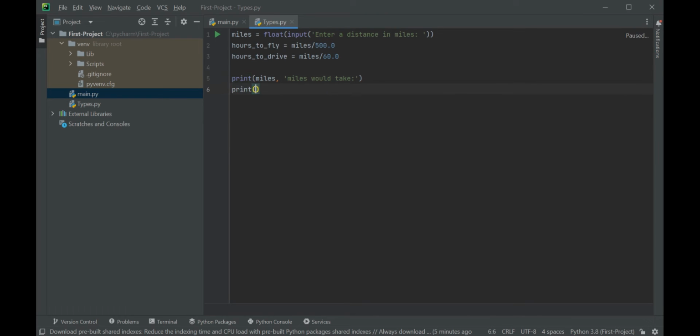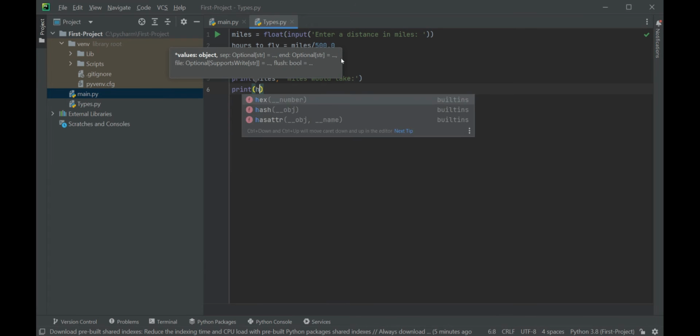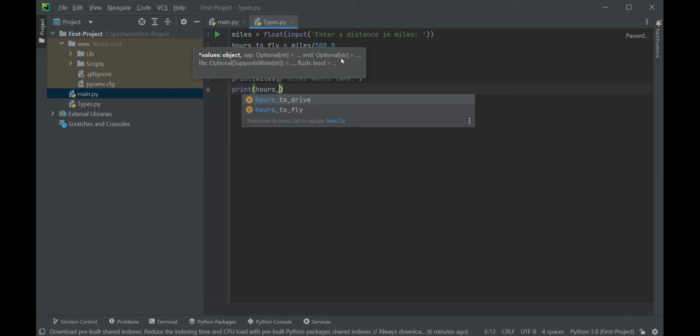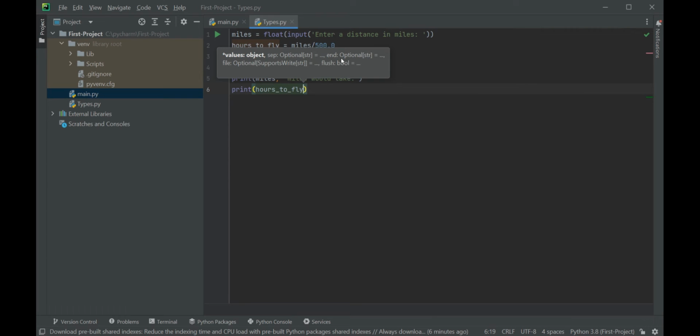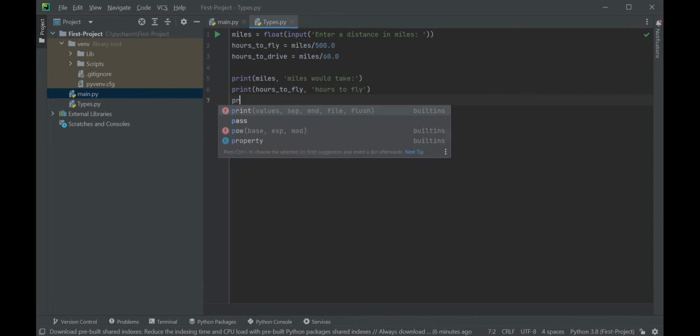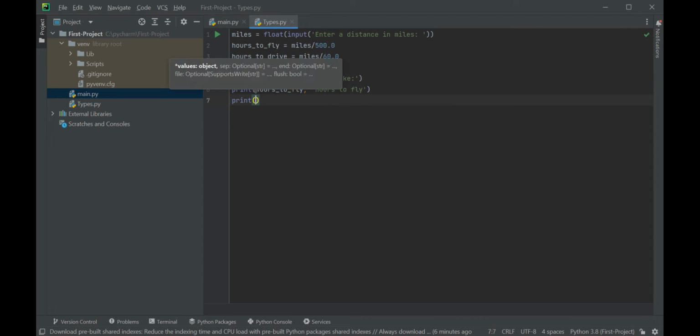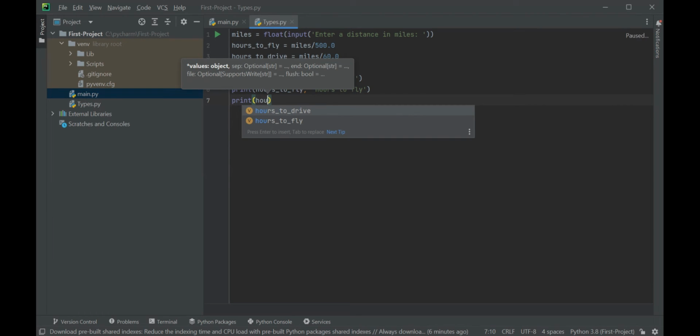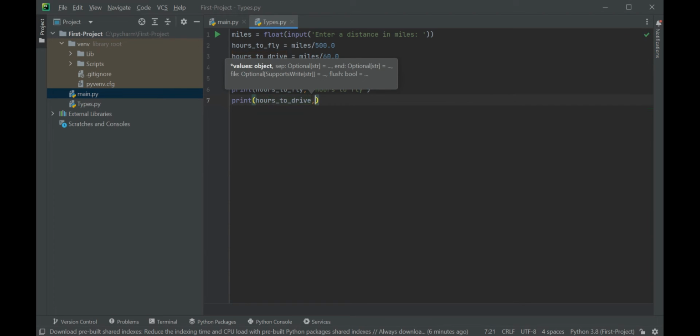So we have the print statement here, which will present the values of the miles, and now it will present the value for the fly, hours to fly, and I need to write here hours to fly. And now we have a third print statement. In this print statement, we are providing the variable name, which is hours to drive, and now we have written here hours to drive.